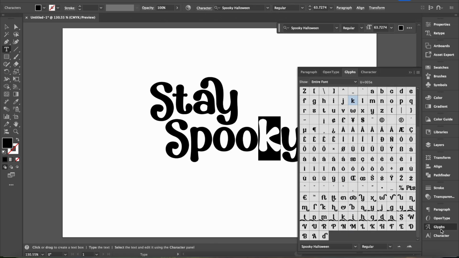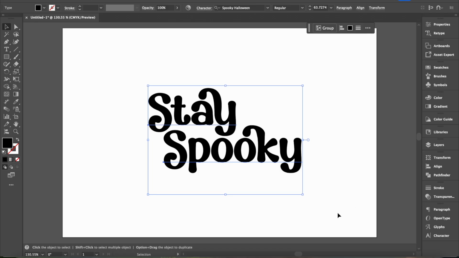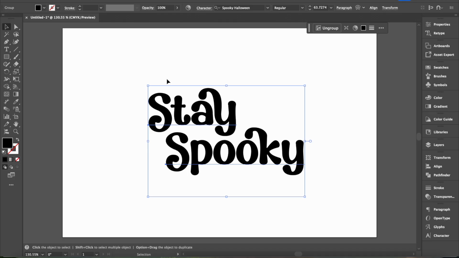So I'm just going to have a look at the K and see if I can do something similar on there. And it's quite a funky looking K on there. So I quite like that. So I'm going to move this into the middle. I'm just going to move this bottom one along a little bit. I'm just going to group it, and I'm going to make it bigger.